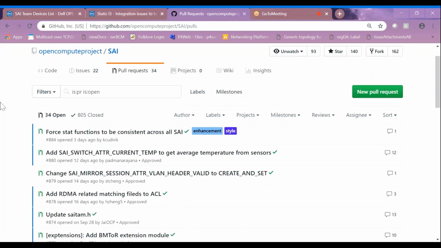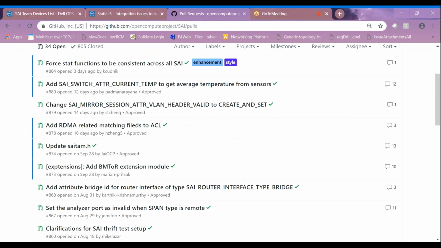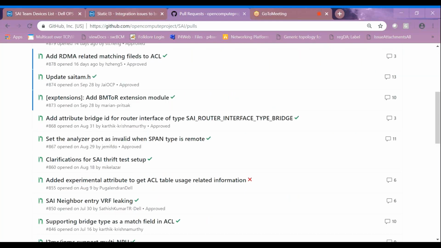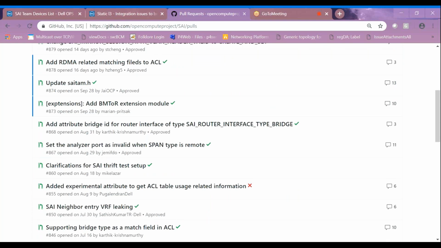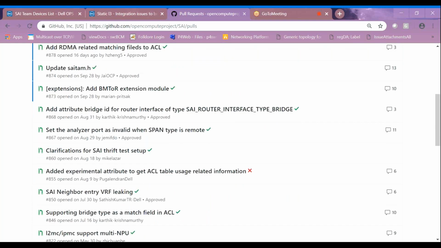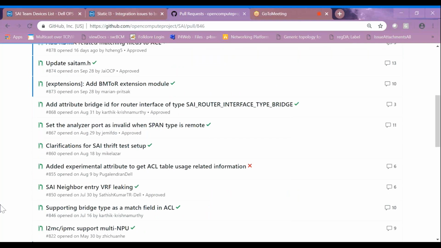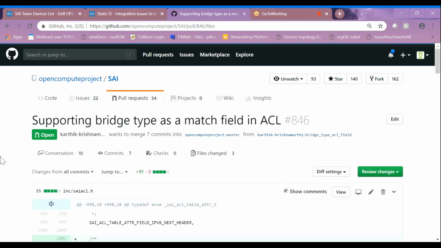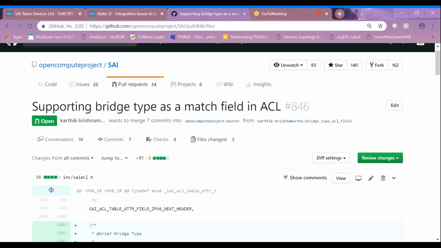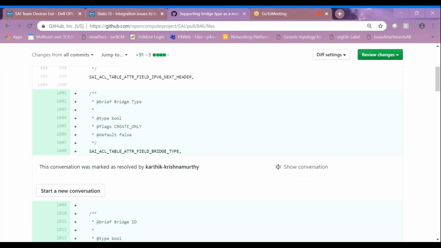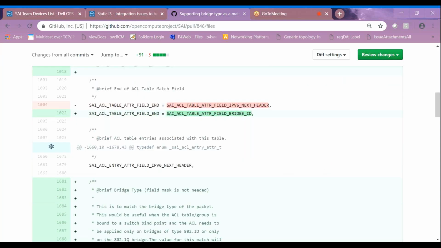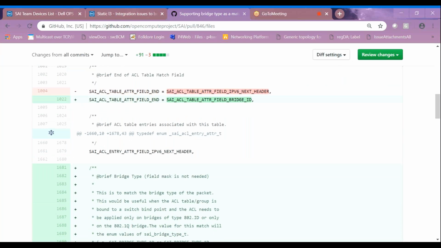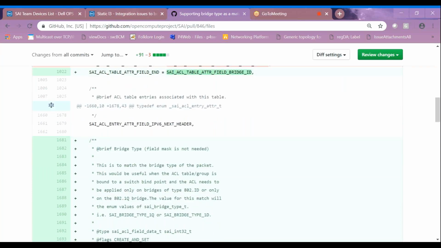And one more was the bridge type. We wanted to have match ACLs on bridge bind point and things like that. So that pull request is also pending. This one is for having bridge ID as an ACL match criteria. This was also discussed, but for some reason it is still a bit open.